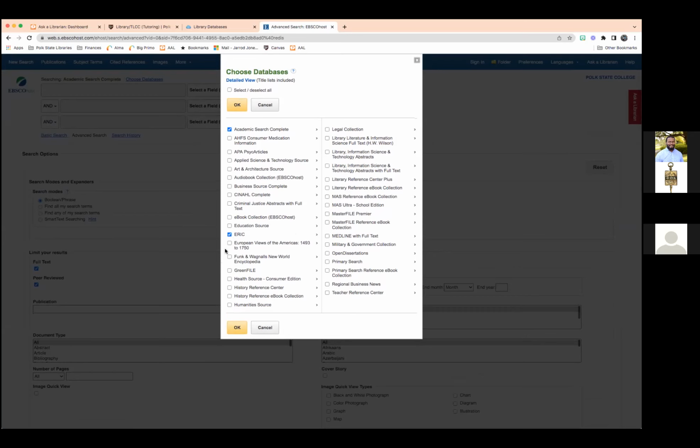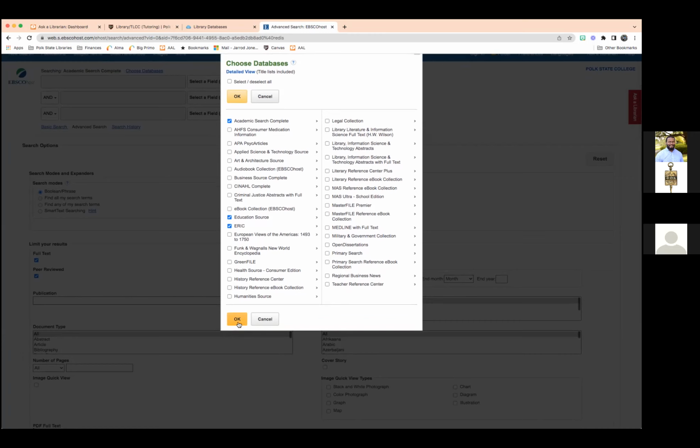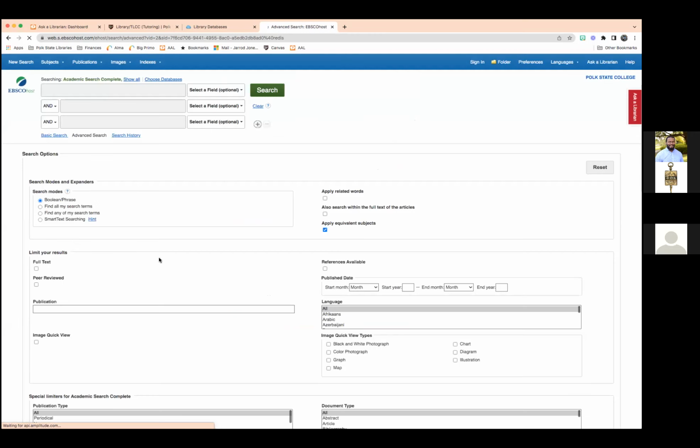So I'm going to have those two checked off, and I'll even include Education Source. So we're going to do our search, and it's going to simultaneously search through all three of these databases that we have checked off. Does that make sense? Yes, thank you. All right, awesome. So we'll click OK here. And now that we've selected those databases, we can see that they're all listed, that we're searching through them.